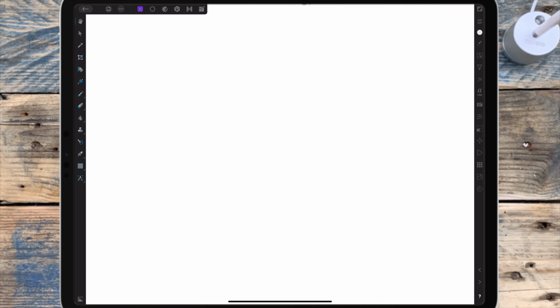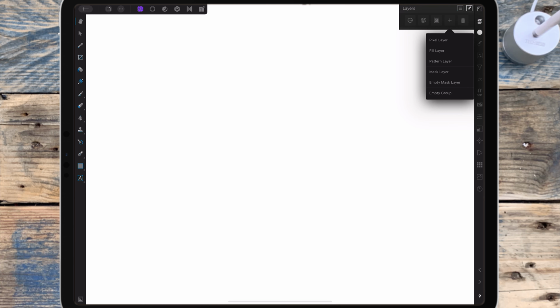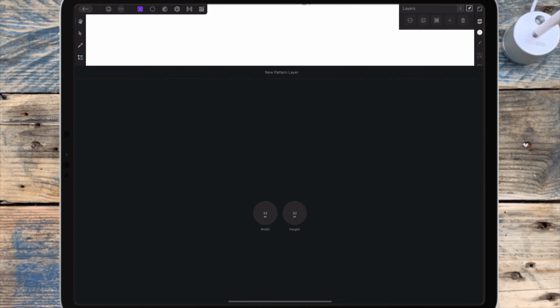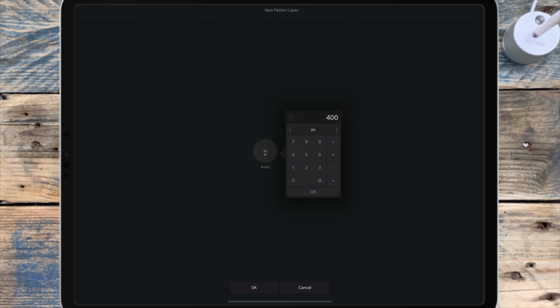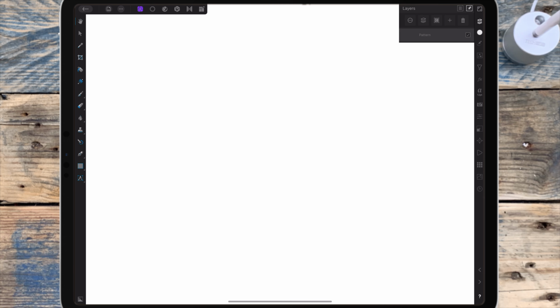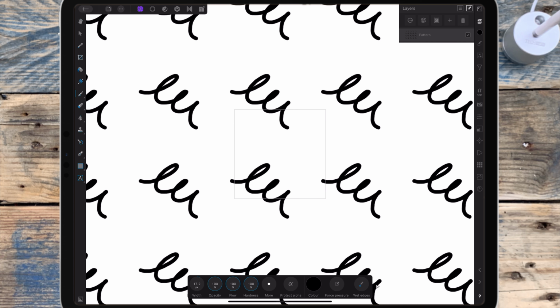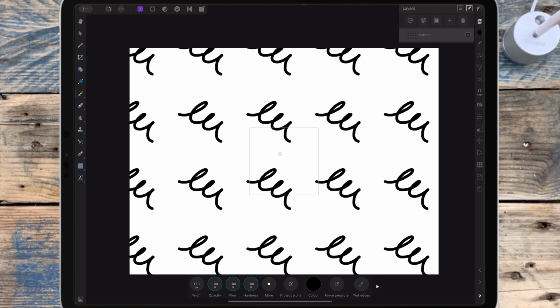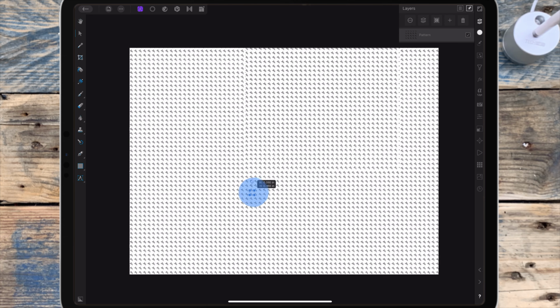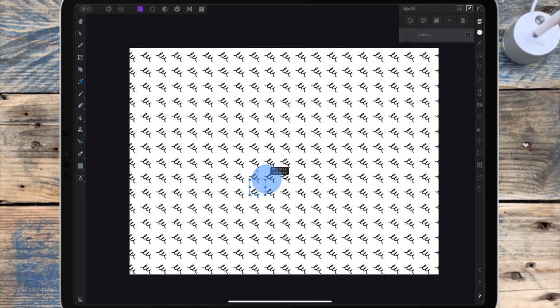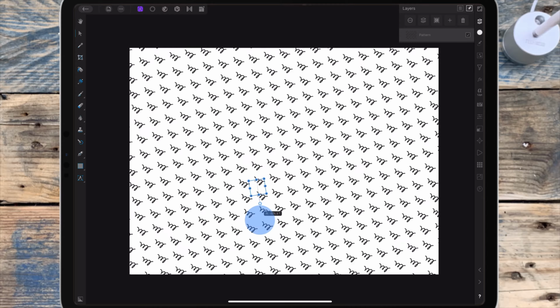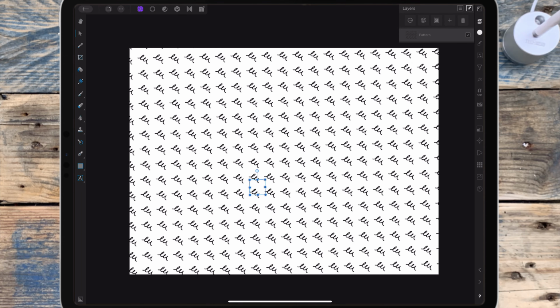Another update is pattern layers. So to create a blank pattern layer, go to the Layers Studio, tap the plus button and then pattern layer. And I'm changing the size to 400. And then to paint a pattern, you'll need to go to the paintbrush tool and then paint on the page, and the stroke will be replicated across the entire document. To resize the pattern, go to the move tool and then you can drag the corners of the box. And you can also rotate the pattern, or you can go to the Transform Studio.